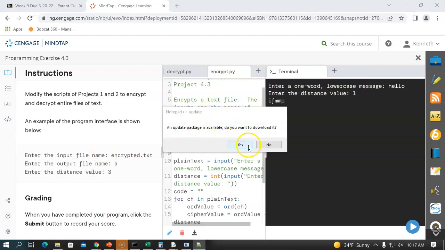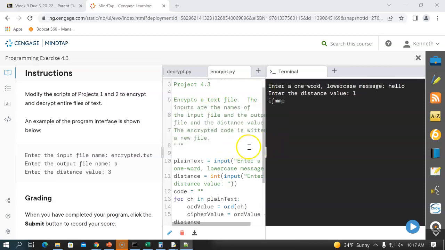All right, so we need a couple of things to start with.